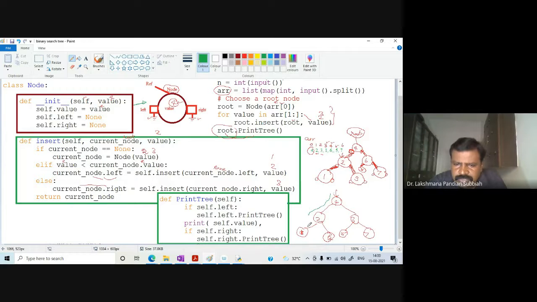Then it will come to that left. From that left we are having another tree, so it will come to that one. Then here there is no left. In that node 1 there is no left. Then what it will do now? It will print self value. So it will print that value 1.